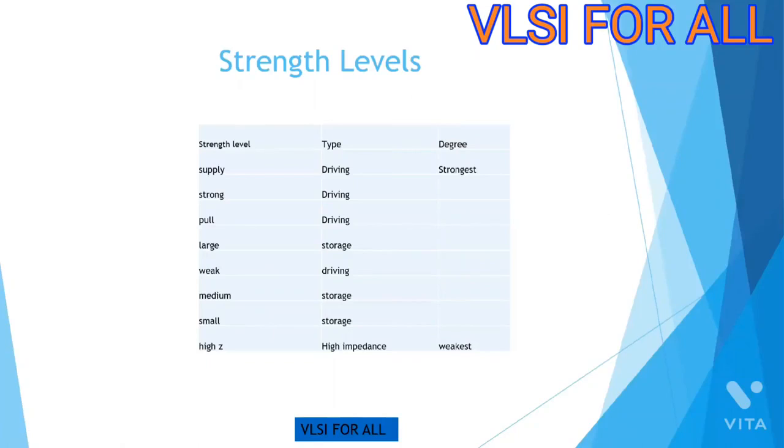So the net types can have different strength levels, like the ones you see: supply, strong, pull, large, weak, medium, small, and high Z. These are the driving types. These three are driving types. This is the storage type. This is driving, and these two are storage, and this is high impedance. This one is the strongest, and this one is the weakest.